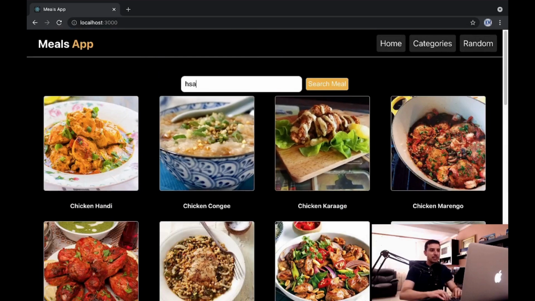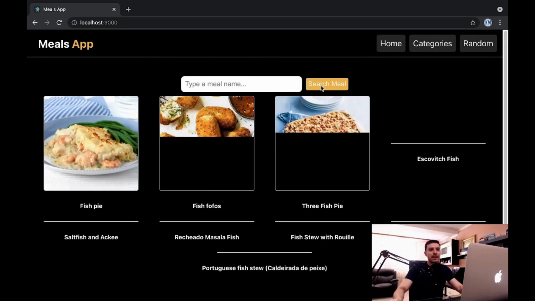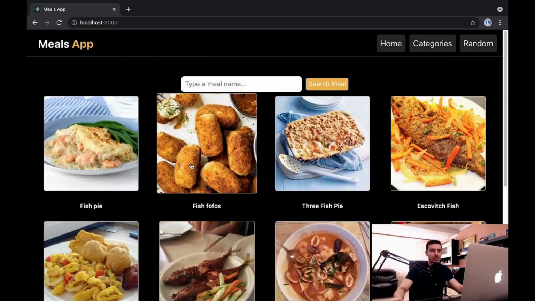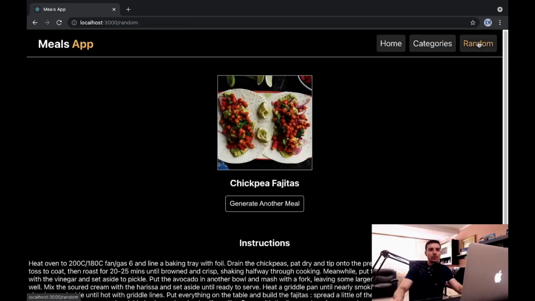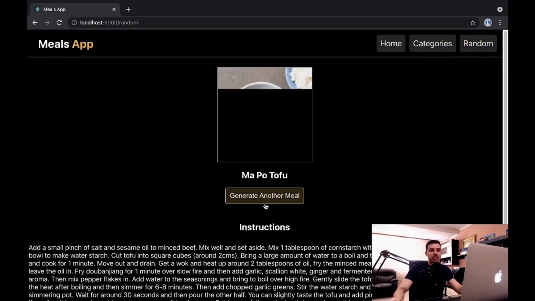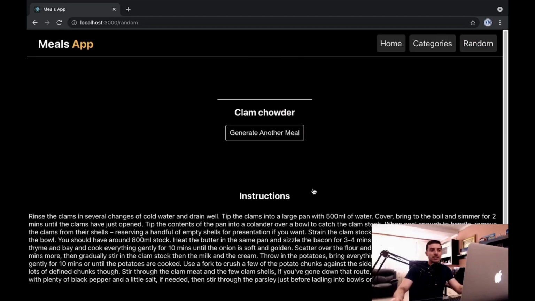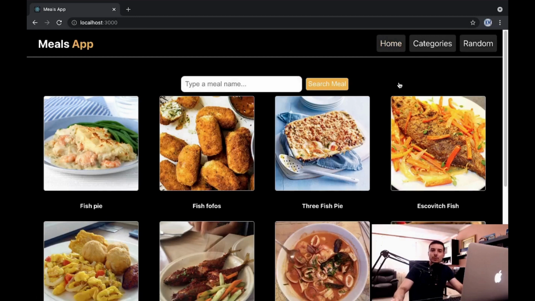If I type something that doesn't exist and if I search for the meal, we see that we have a message, no meals found, try another word. We can try fish and we can see all the results for fish. On the categories page, we are fetching the categories, and on the random page, we are fetching a random meal from this API, and I can generate another meal. As you can see, the information is changing. This is what we're going to build today, guys.